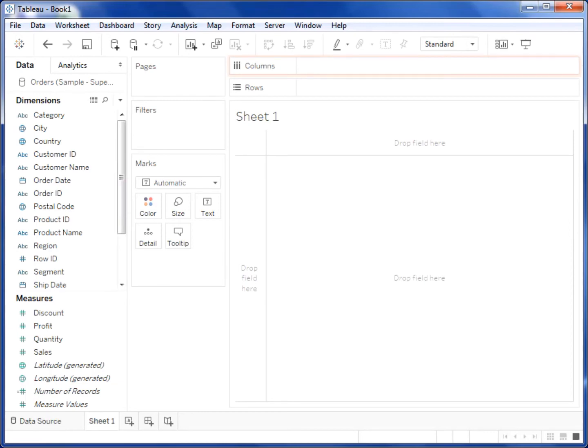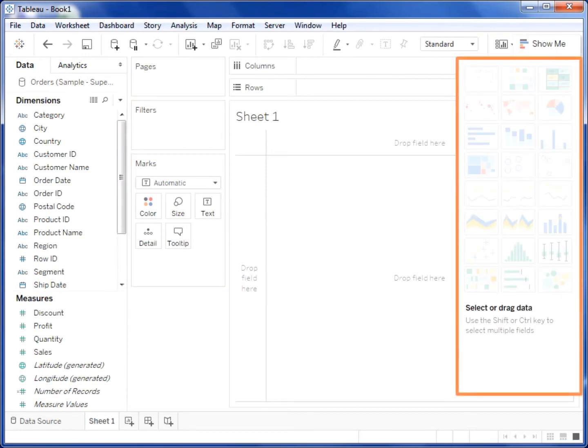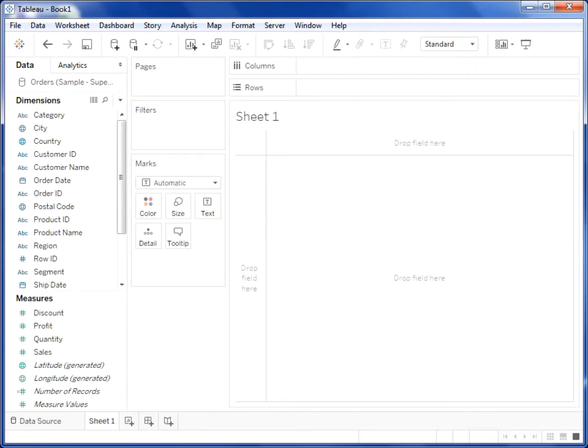Right here, we have the column shelf, row shelf, pages pane, filters pane, marks card, and the Show Me section. Let's talk about these in detail. Column shelf. When you add a field to this shelf, it automatically creates a column of table. Row shelf. When you add a field to this shelf, it automatically creates a row of table.